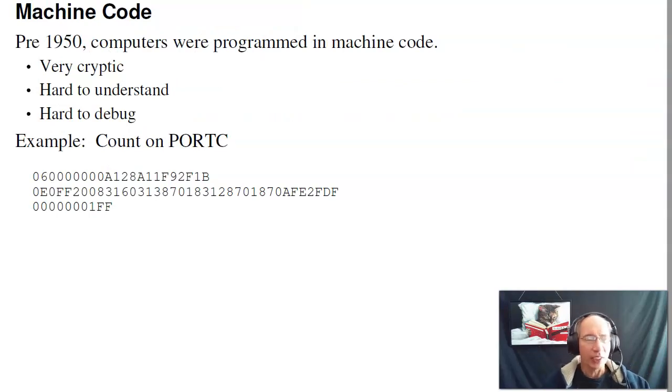So let's start out. What C coding is. The lowest level of programming is machine code. That's what computers used back in pre-1950. It's extremely cryptic, hard to understand, hard to debug, but this is how computers operate. This is a program on the PIC board. Looking at it, you have no idea what it is, but that's what the program looks like.